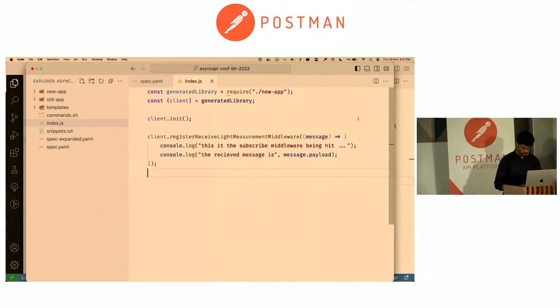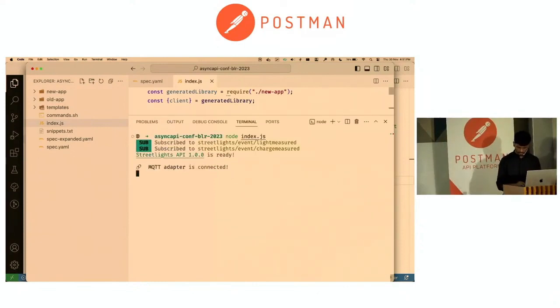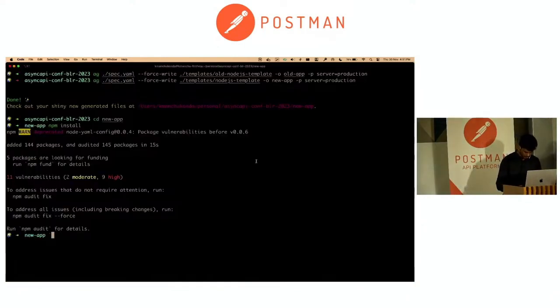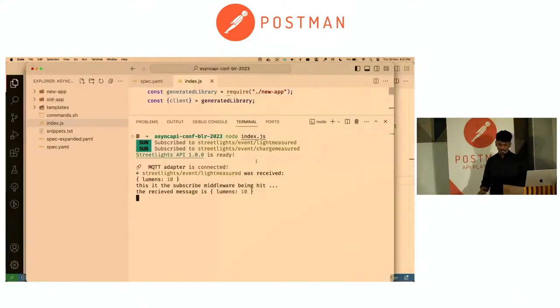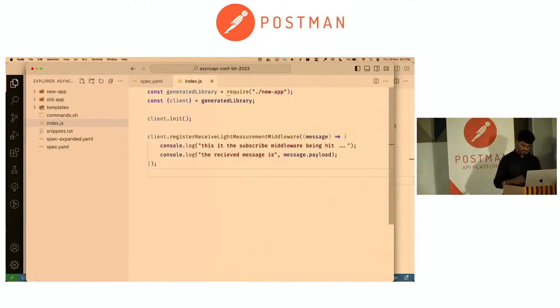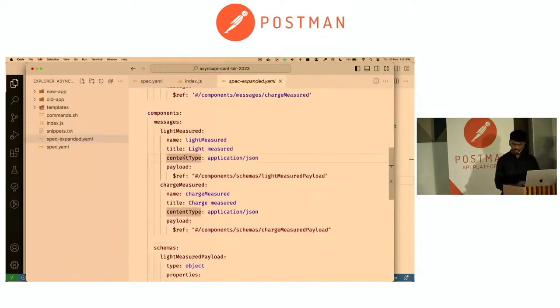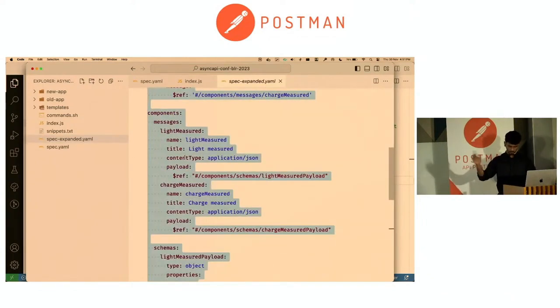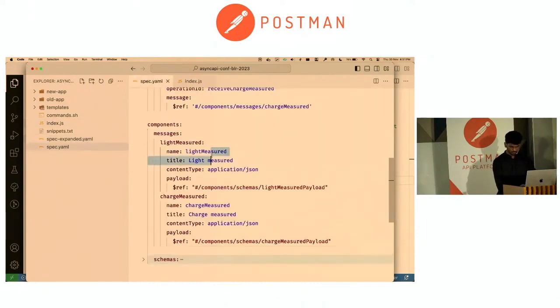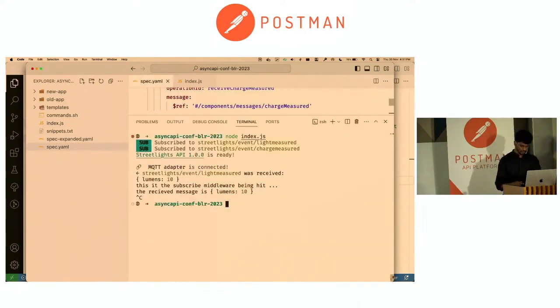So now, if I hit this application with the same message through the topic, I'm going to publish an event to light measured, and as you can see, my business logic is called there. And now, the difference is, let's say, I take my new spec. Basically, I'm updating the spec now. I updated the spec. This is not the old spec.